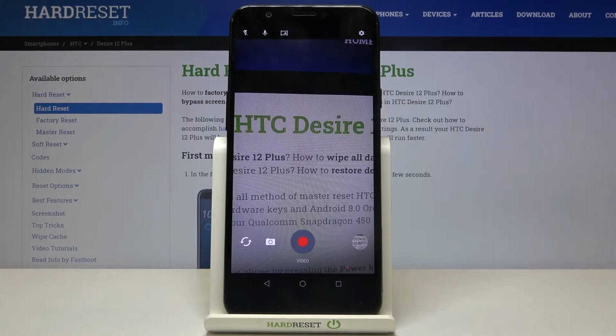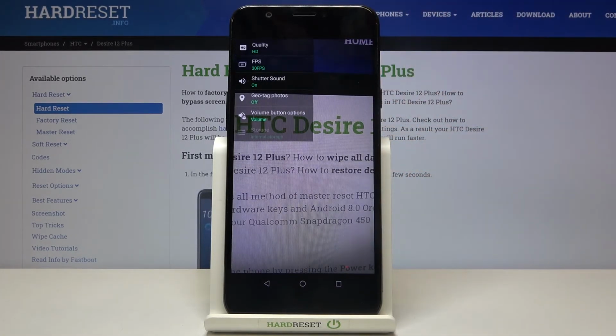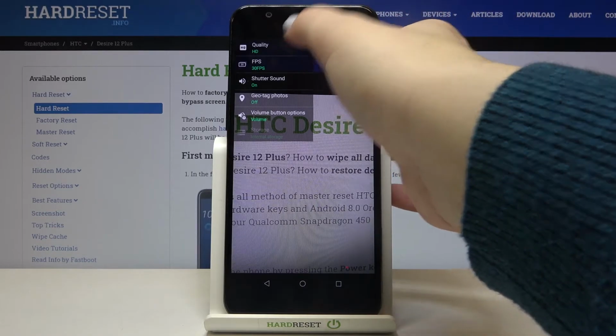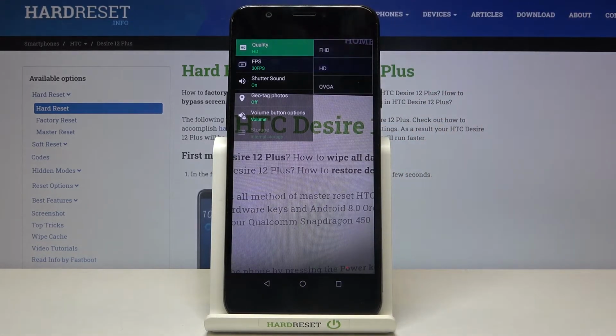Let's tap on this icon. So now we can choose the settings, they should be in the right upper corner, and at the very first position we've got the quality options. So let's tap on it. Now we've got the HD applied, and here we've got also another two options to choose from.